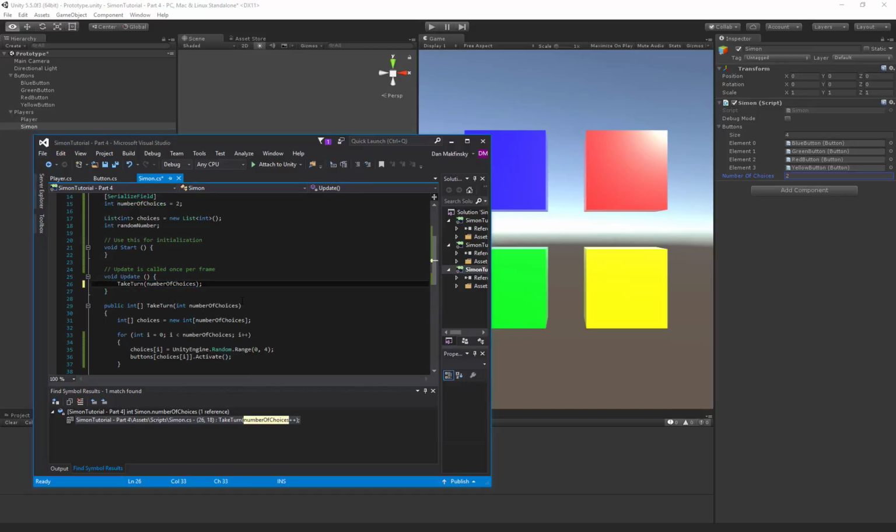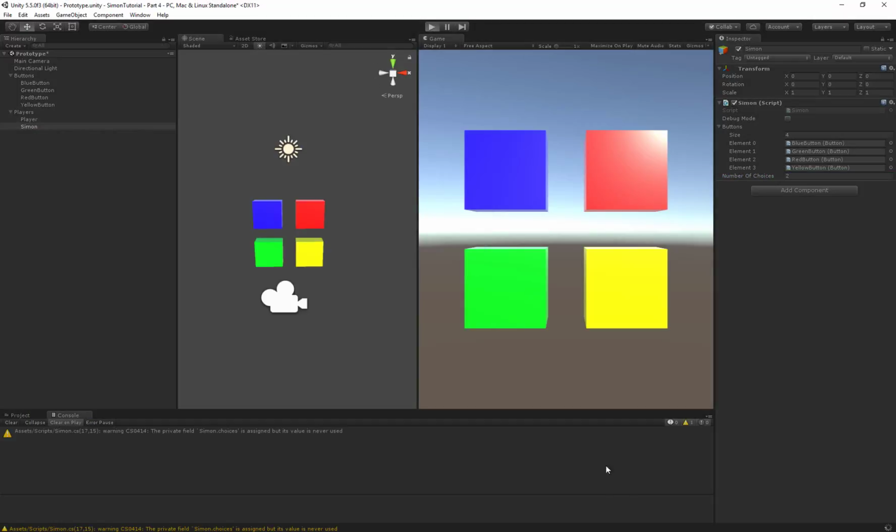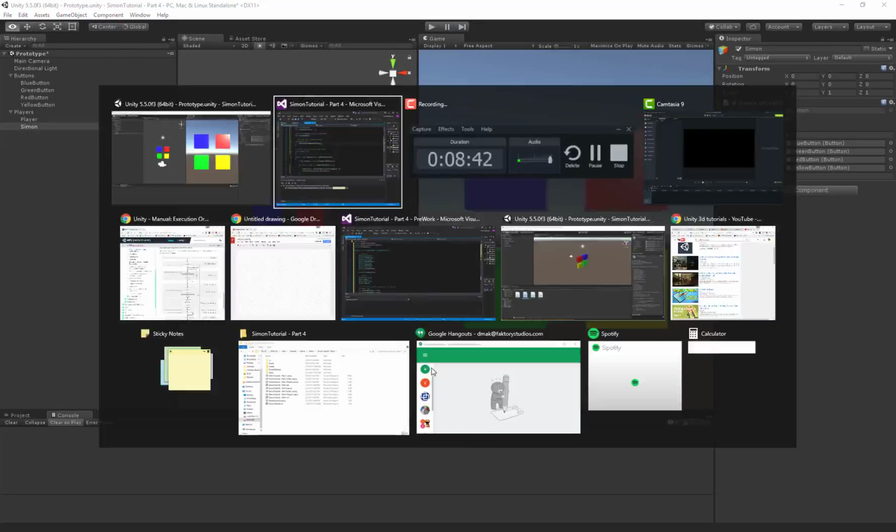Let's say we don't want to update that. Let's say we just want to take turn once right now. We'll put this in the start. So on start, it's going to take a turn. So there, it just shut off the green button, it looks like. And then the red button.